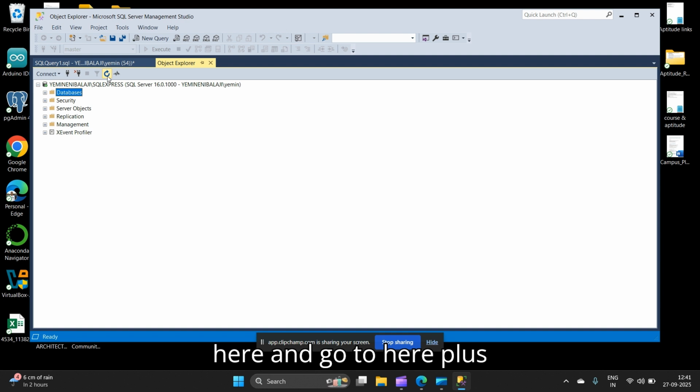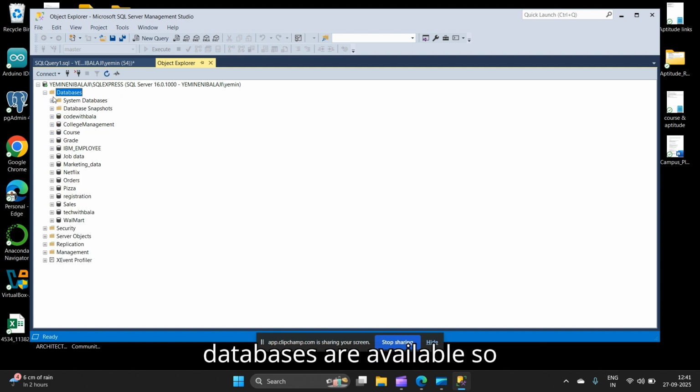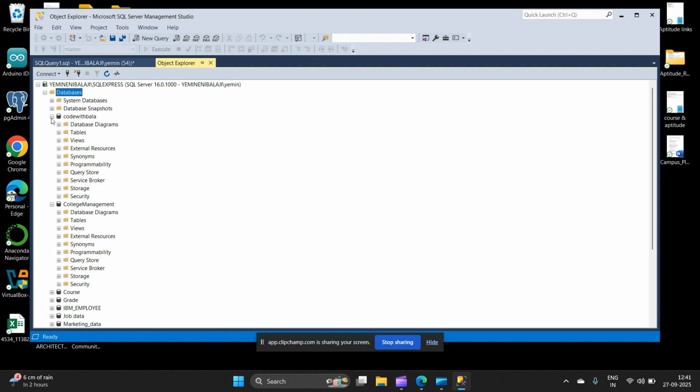Just refresh here and go to the plus symbol here. Just click on it. It will show the databases. What are the databases available? So check the Code with Bala. This is created here. See, tables.